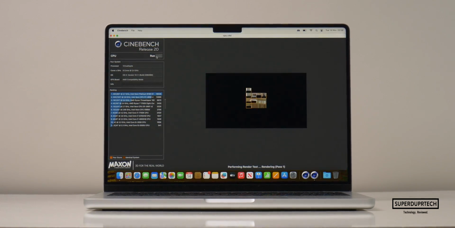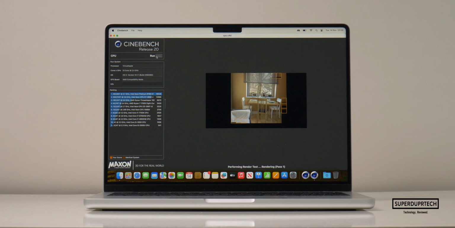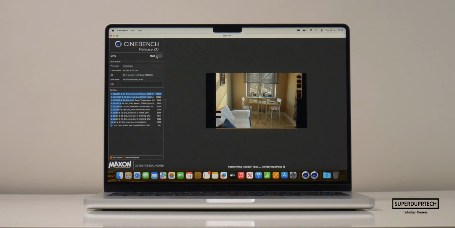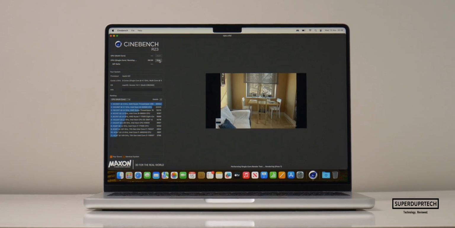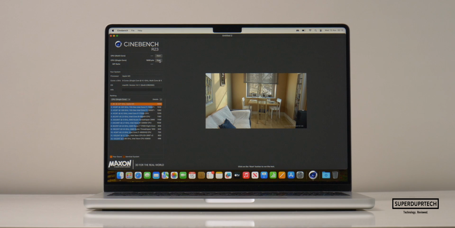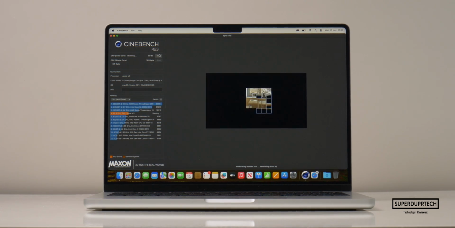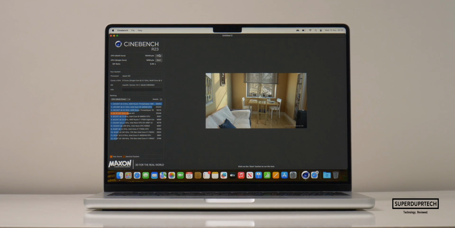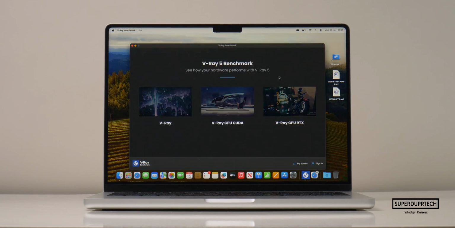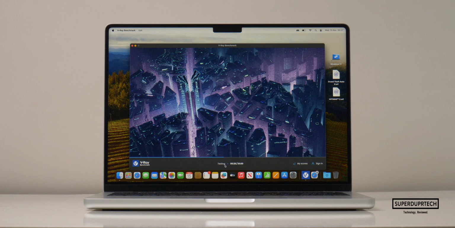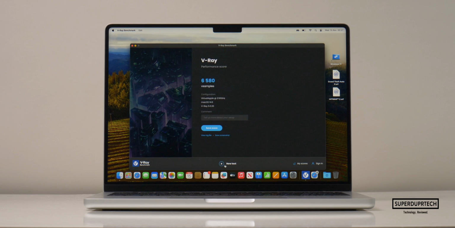I then ran a slightly older version of CineBench, this being CineBench R20. Now for this test, I got a score of 2,795. And when running CineBench R23, I got a single core score of 1,899 and a multi-core score of 10,446, which gives us a ratio of 5.5. I then ran the V-Ray test and got a score of 6,580.